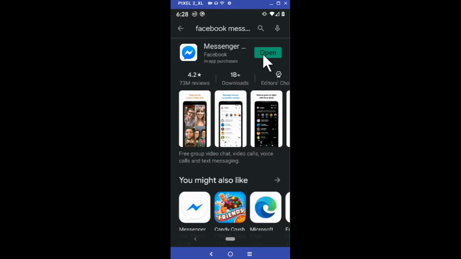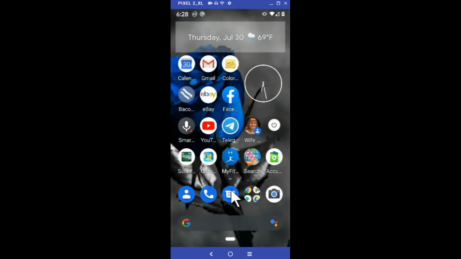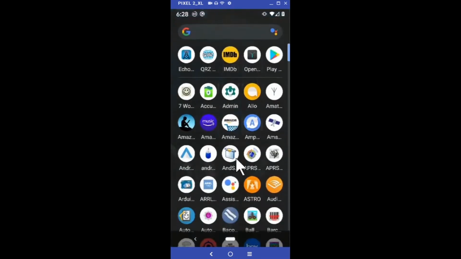Click on that. It'll probably come up and ask you for some permissions, like to access your audio, your camera, your contacts, and maybe your phone status. That's all okay. And then once you have the application installed, we'll go ahead and run it.